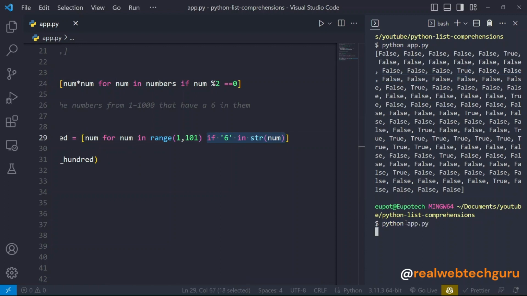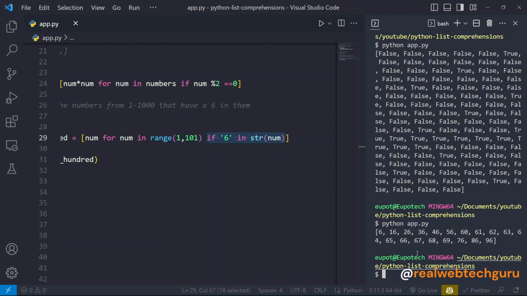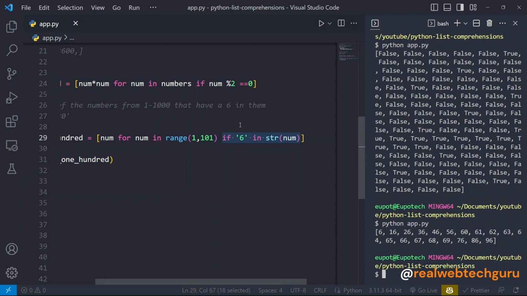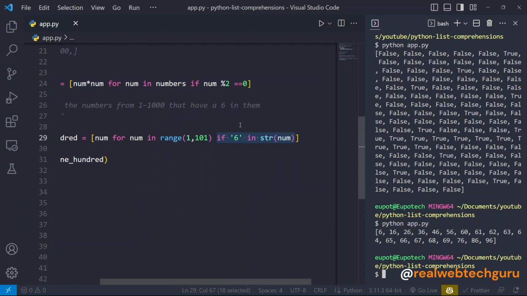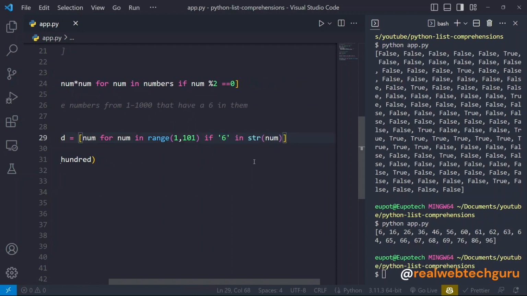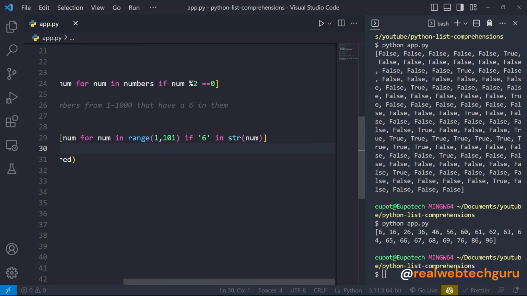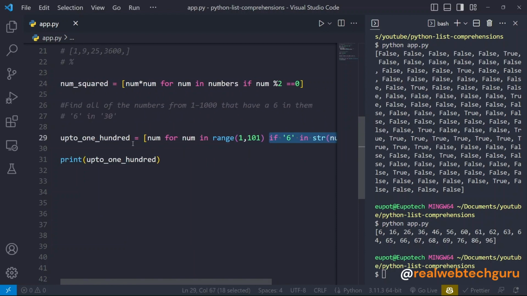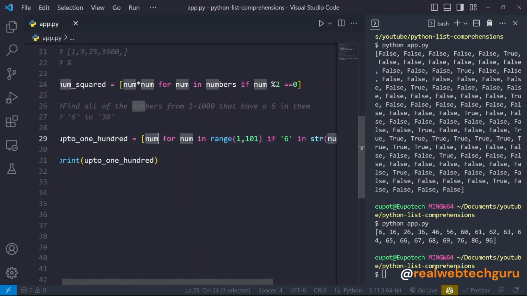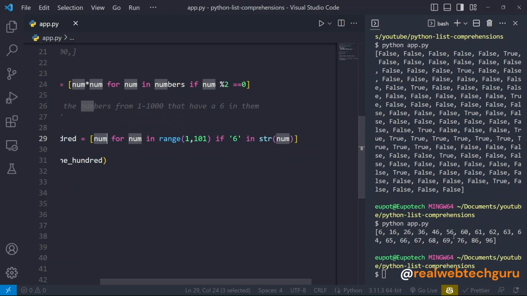So let me print this one. Yeah, we got the numbers that have 6 in them. So I hope you are getting me, because I'm really trying to explain these concepts such that I demystify whatever is happening. So this is our condition. Okay. This is our condition. So any number that passes this condition, give us that number. Okay. Give us that number. You can see we got the number.